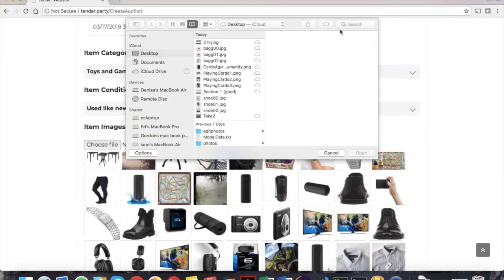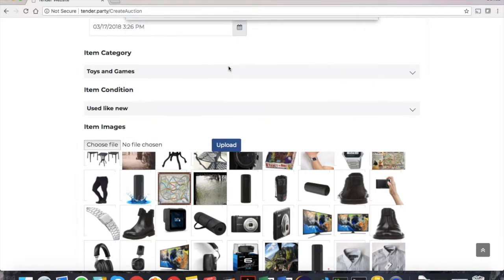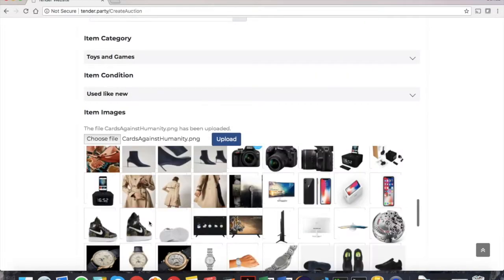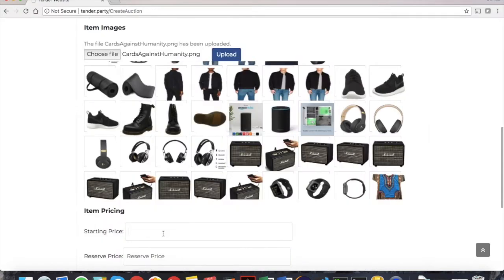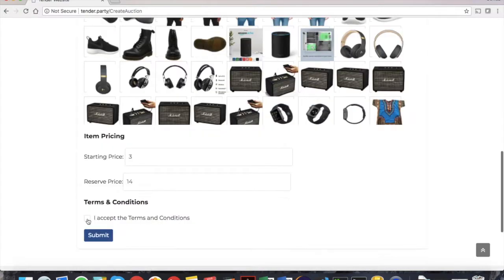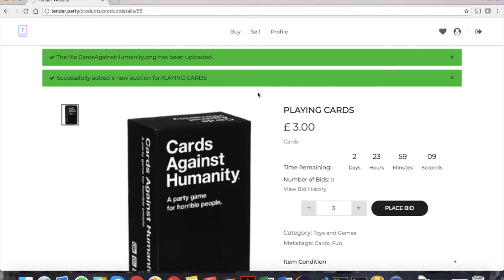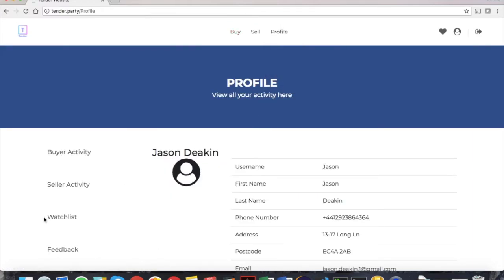And we now choose the image that describes the item and upload it. Select it from the uploaded images. We set the starting price and the reserve price and accept the terms and conditions and then save it. The item was successfully uploaded, but we uploaded the wrong image, so we can update the information.